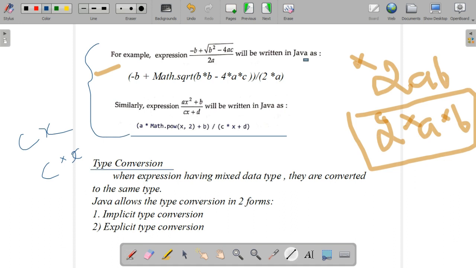So next one is type conversion. From the name itself, you know, it is converting one data type into another data type. When an expression has mixed data types, they are converted to the same data type. For that case, we use type conversion. So what is type conversion? The process of converting one data type into another data type is known as type conversion.